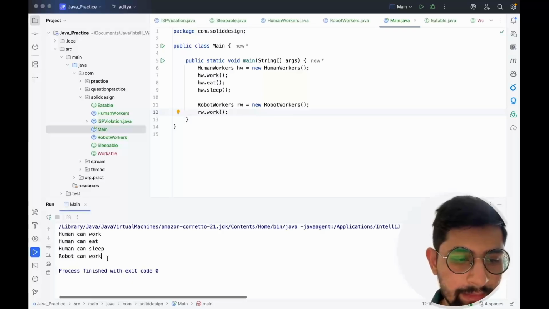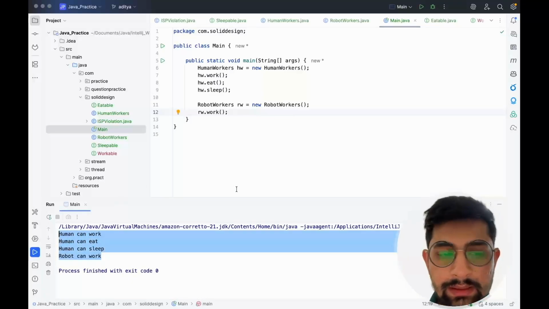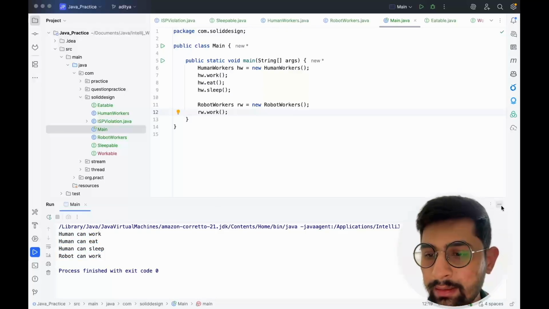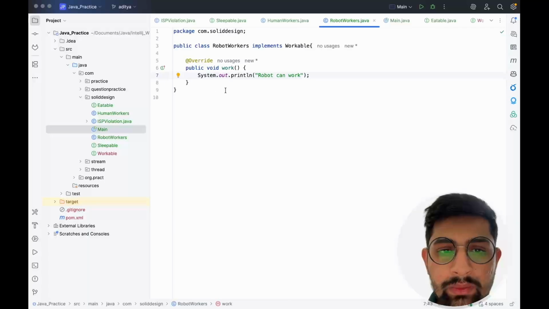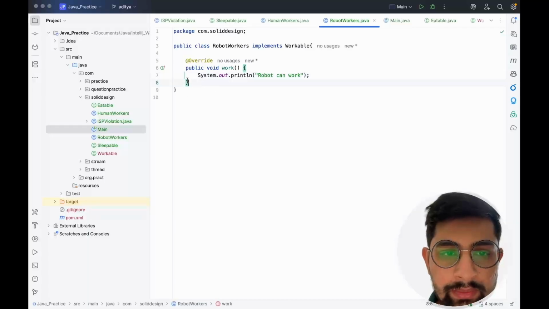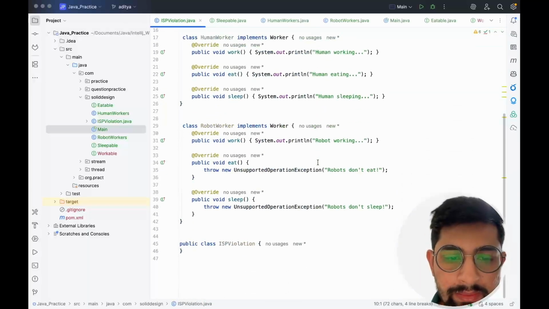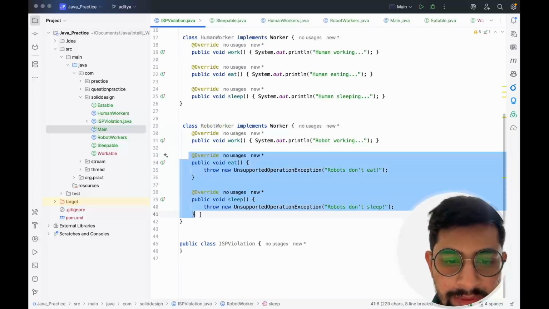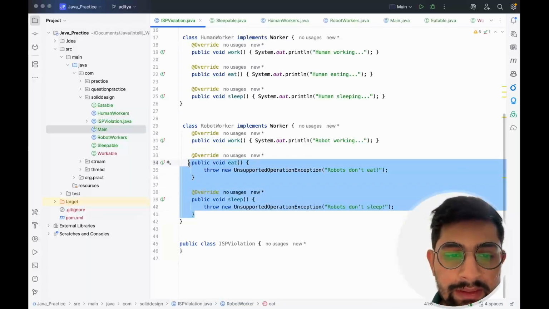As you can see, we are getting the output of whatever we have added in those particular methods. In RobotWorker, we are implementing only the relevant method, that is work. We are not adding sleep and eat methods, right? In the first program, the robot worker needed to implement all the methods, meaning we were forcing this class to implement other methods which are not relevant to it.